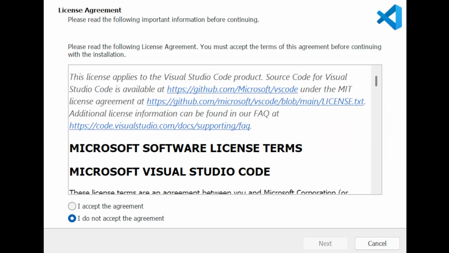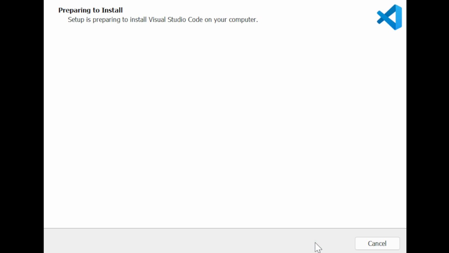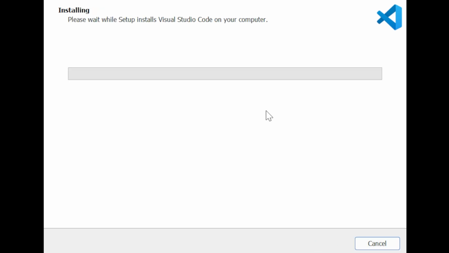During installation, you get a few options. I recommend checking the box that says add to PATH so you can run VS Code from the terminal if needed. After that, just click next and onwards until you reach install.